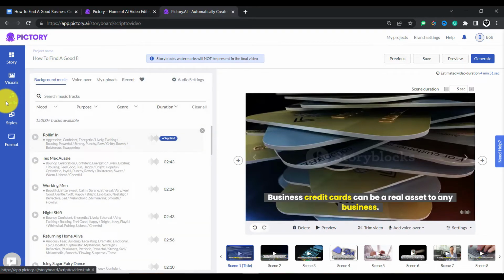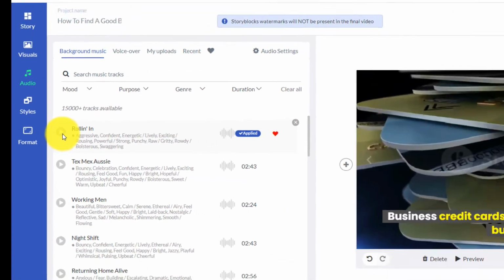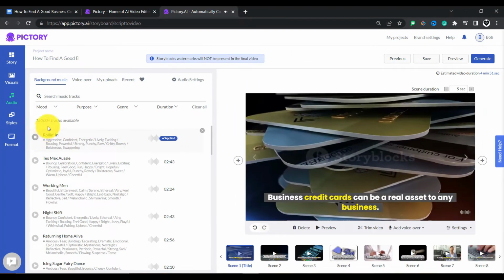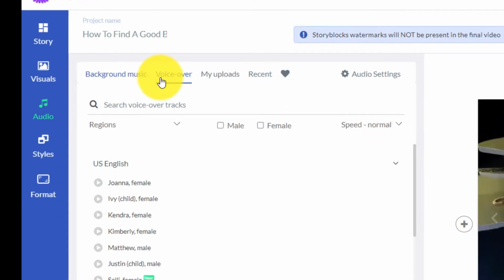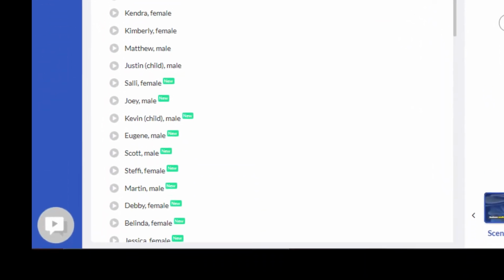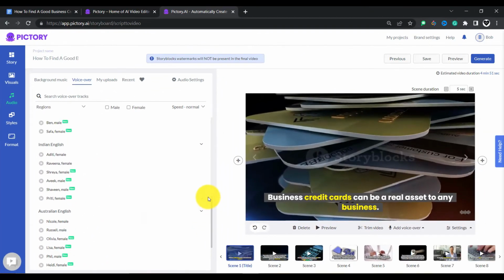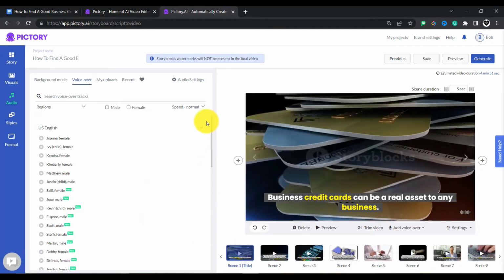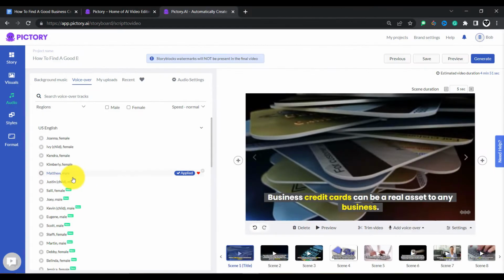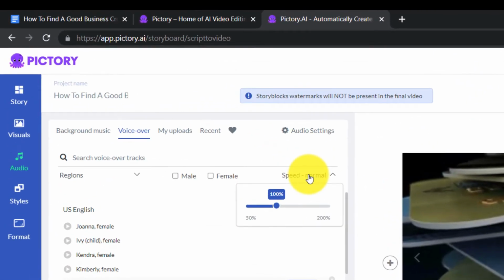To select a music track for your video, simply click on the track you would like, and it will be applied. To access the pre-built voiceovers, select the VoiceOver tab. There are various accents you can choose from with multiple voice styles within each accent group. You can adjust the speed and also upload your own voiceovers and background music.